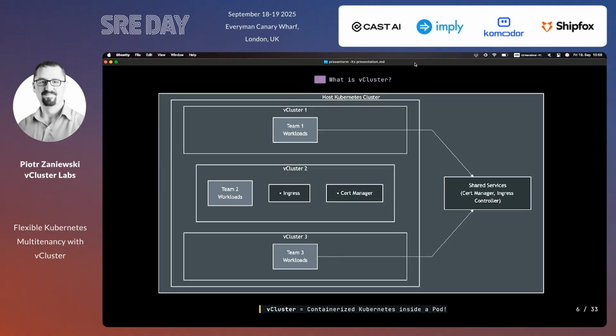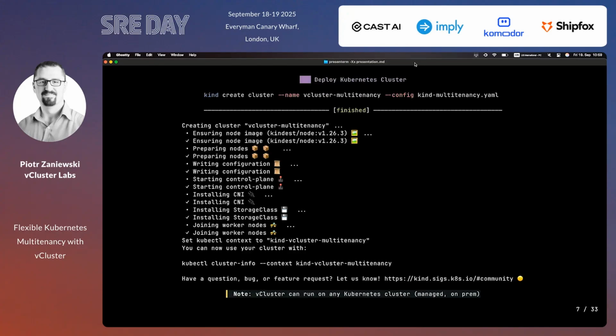So here we can see Team 1 runs all the workloads like Nginx, maybe web apps, maybe cron jobs, whatever they want to run there. And they share underlying services from the host cluster. Your typical cert managers, ingress controllers, and stuff like that. However, Team 2 have their own services. So we deploy the cert manager and ingress controller inside of the virtual clusters. So this flexibility is really important, and it opens up quite a lot of use cases.